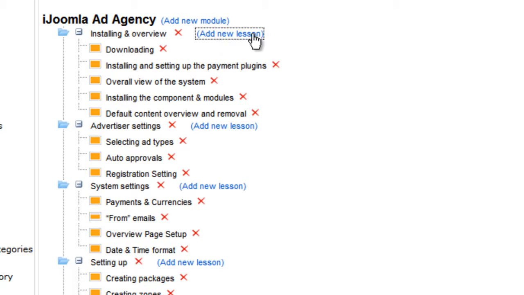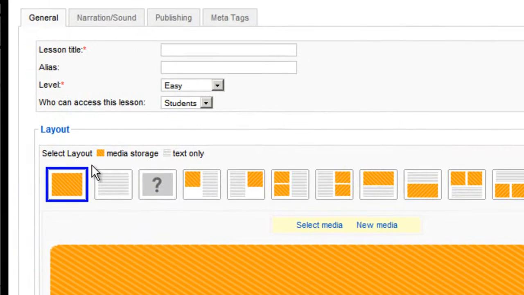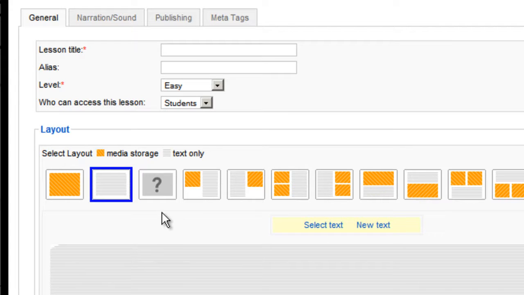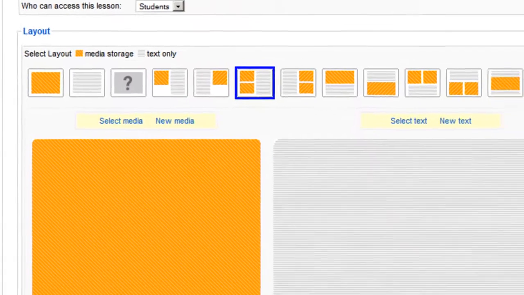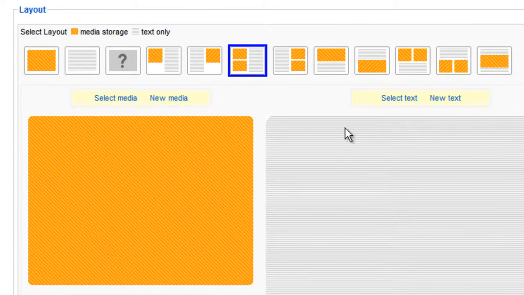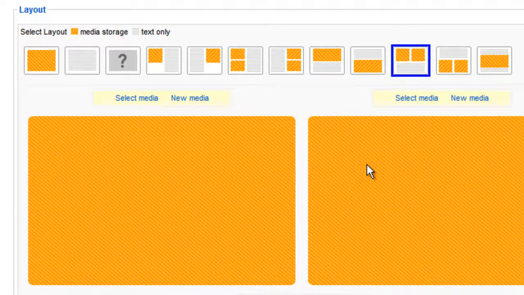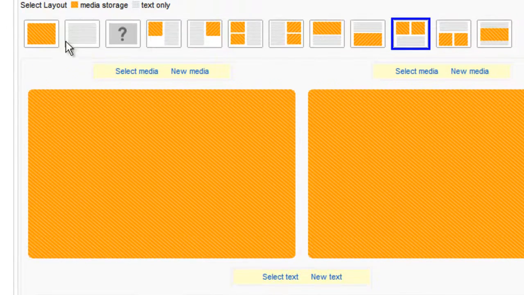Adding a lesson is a little more complex, but it's very powerful. Here you can enter the title and choose the level, and here you can choose what kind of layout this lesson will have. The orange is for media, the gray is for text, the question mark is for quiz, and you can have a combination of, let's say, two media on the left and text on the right, or two media on the top and text at the bottom, or pretty much any combination possible. We have it right here for you.